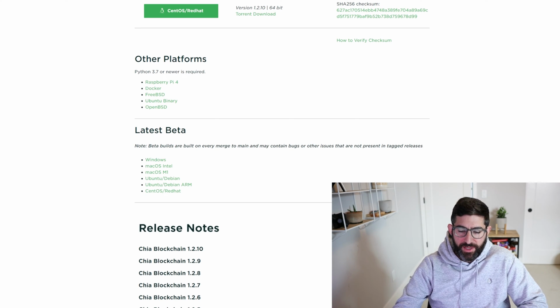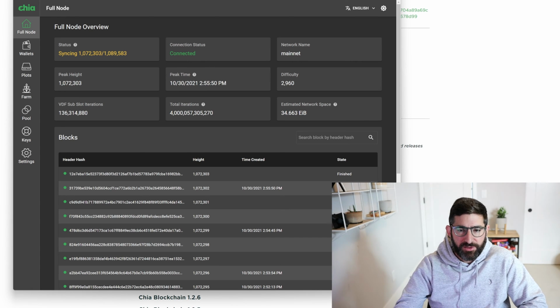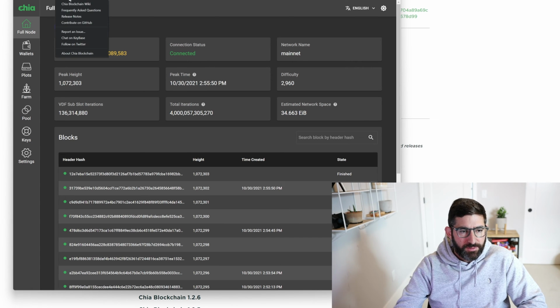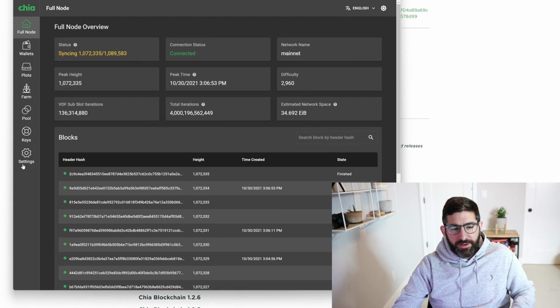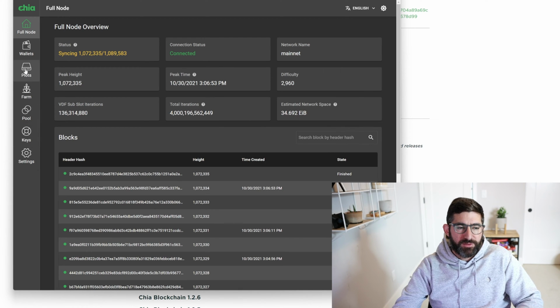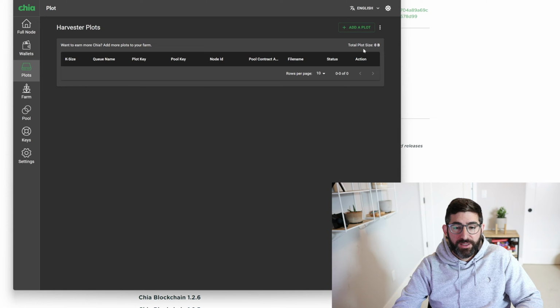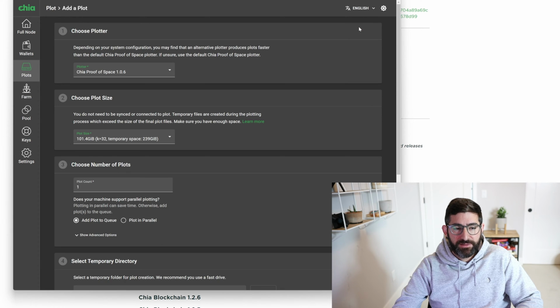So now that we have the new beta build installed, let's look at About Chia Blockchain. You can see this is a beta build. This is not the standard release, 1.1.3.6. Okay, so we are going to go into plots and we're going to add a plot.